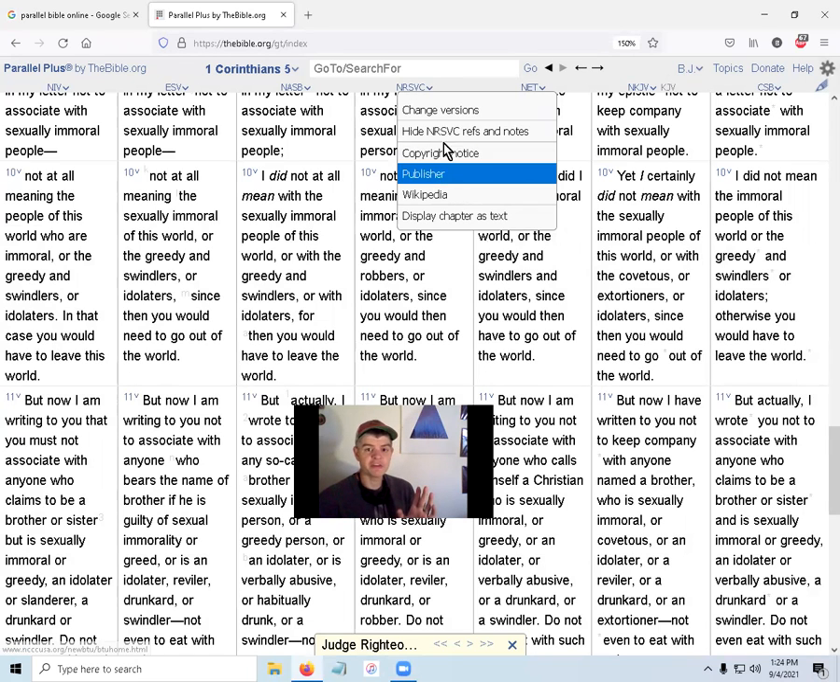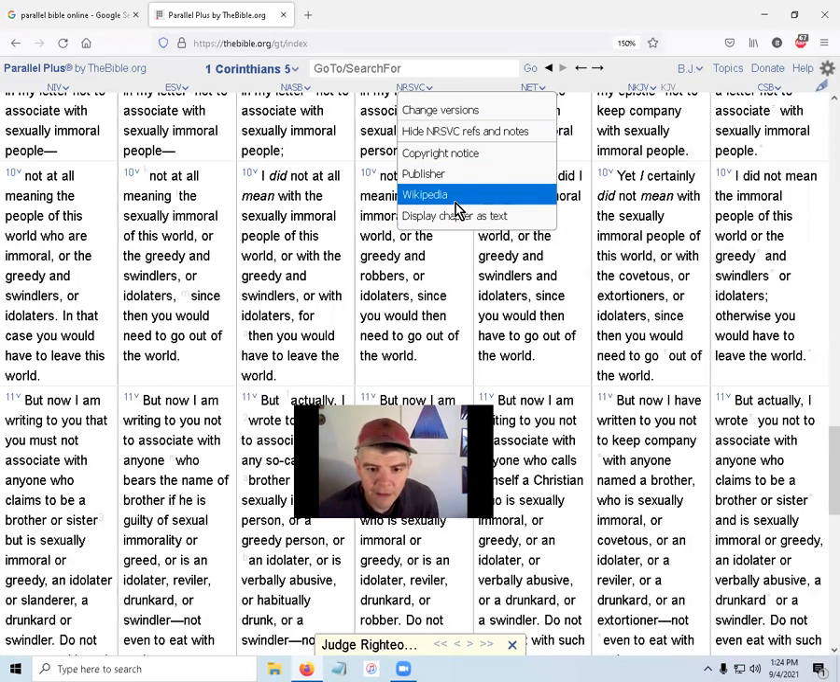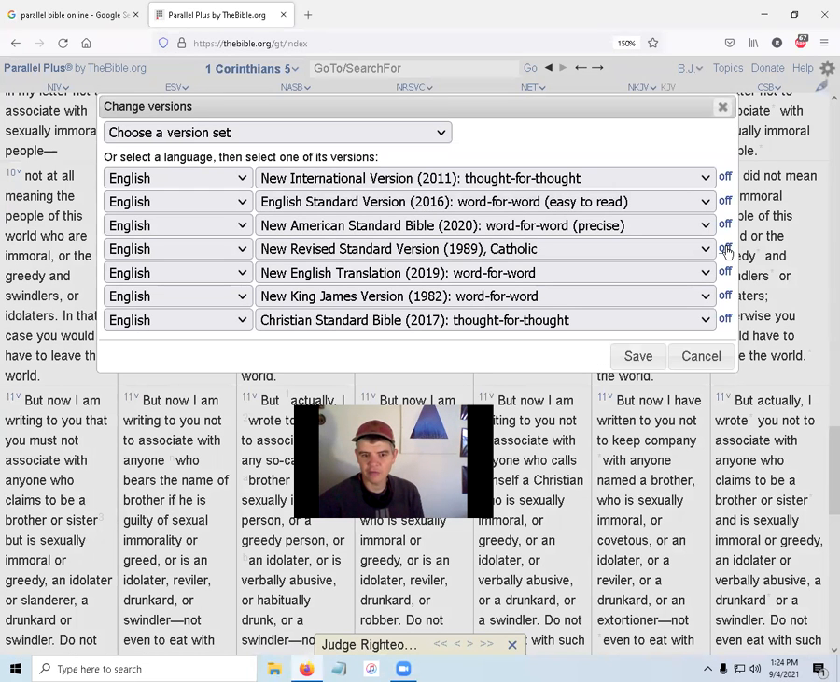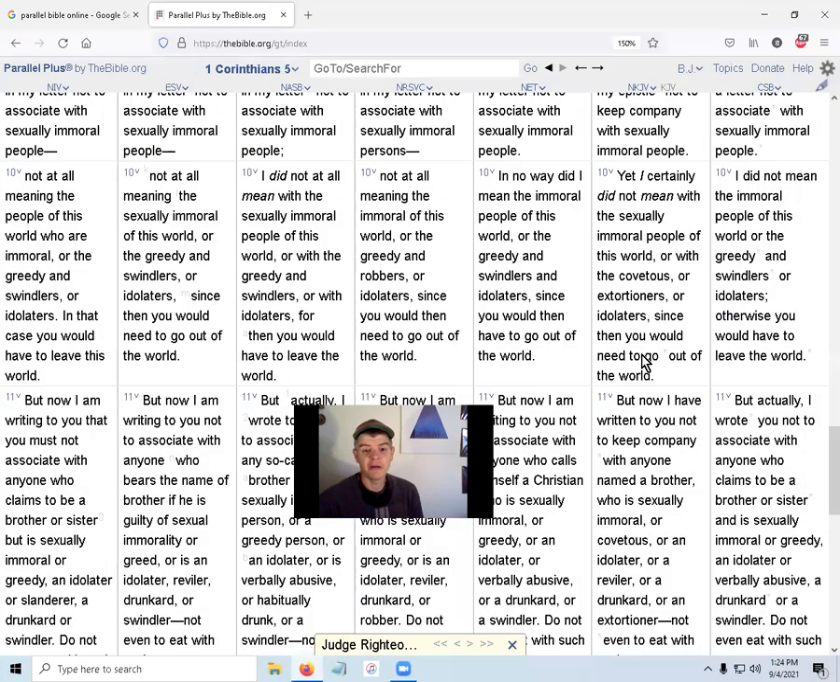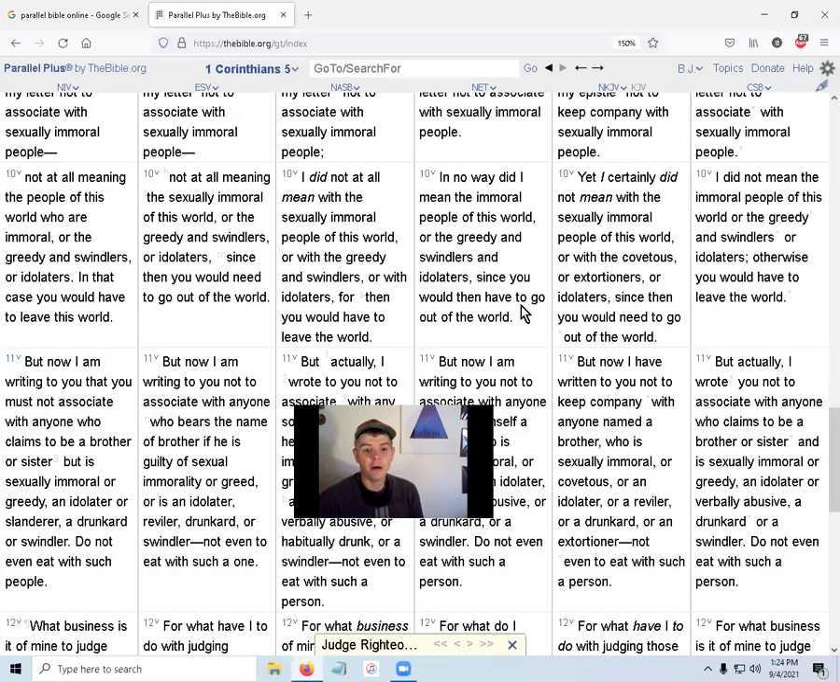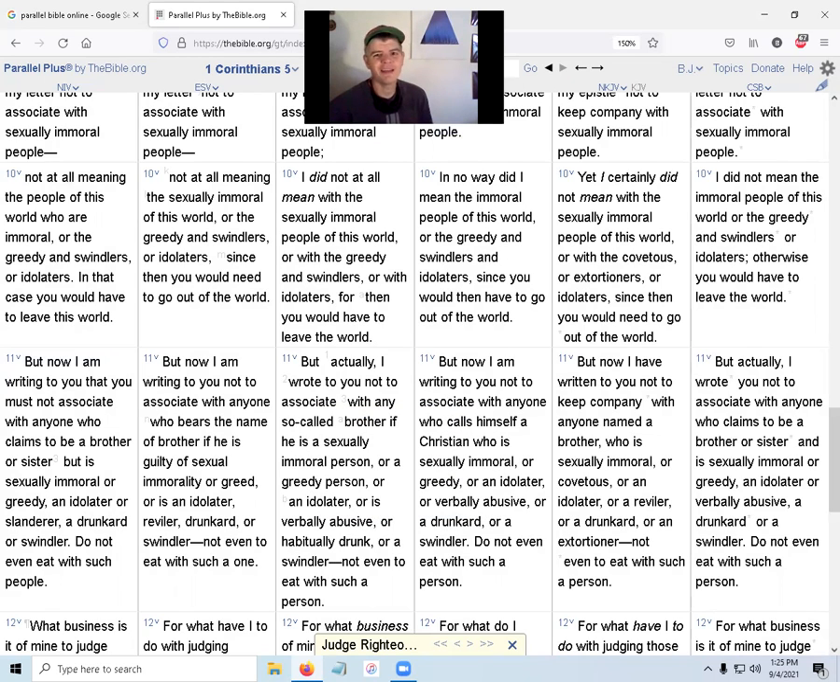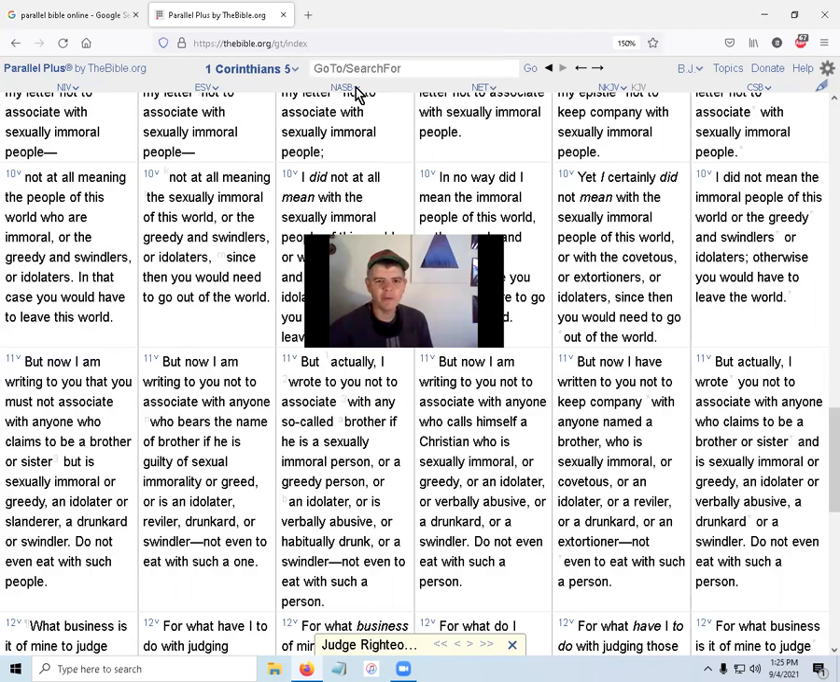If you want less versions, I just noticed something. Change versions. Off. Let's try this. Okay. Dude, 1, 2, 3, 4, 5, 6. So hey, it might take a little while, but you could go through and you could turn off all the versions you want. You could just have 2 or 3 up if you wanted. Man, that's cool.